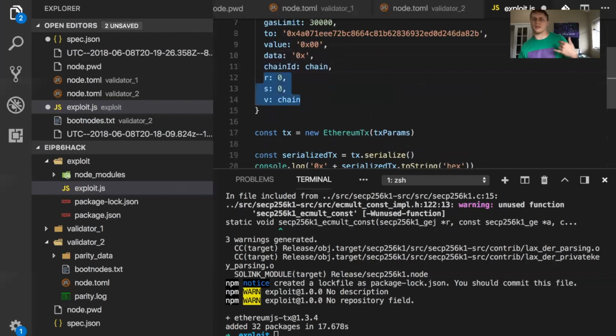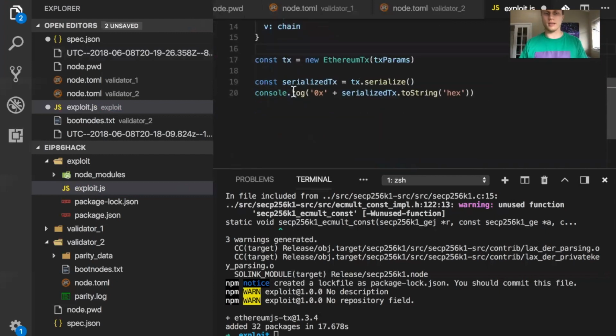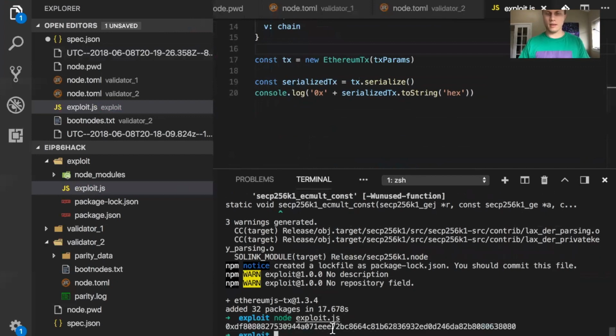So we're basically saying we don't have any signature generated. It's just going to be a 0 and 0. So that's what it means, unsigned transactions. It doesn't have any valid cryptographic signature. Then we're just going to run this exploit, and it gave us the RLP encoded signature to send to the Ethereum network. Now I need to send this transaction to our network and see what's going to happen.